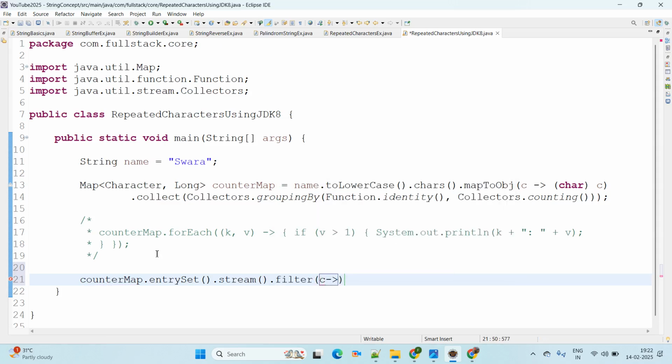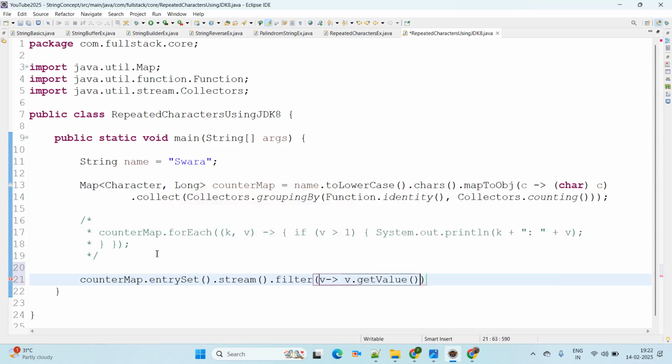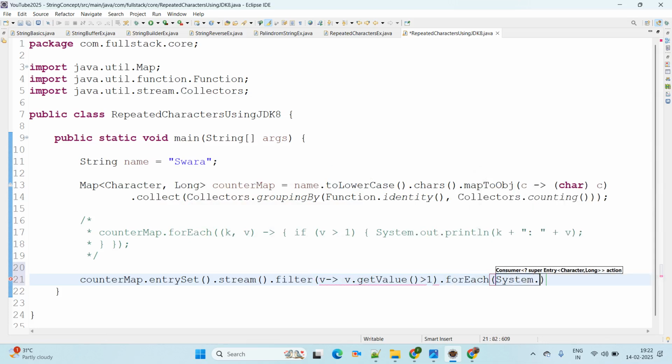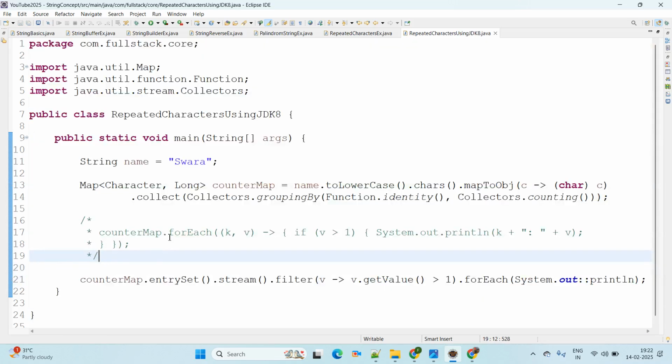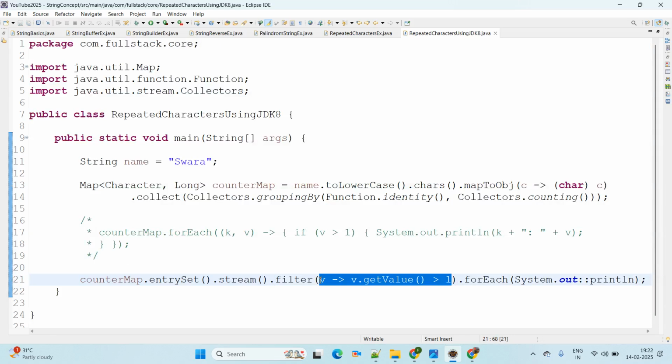It is also fine for us, but if you use value, that will be great. Then here you can say getValue. If it's greater than 1, then you can use forEach. This will be System.out, and then use println, ending with a semicolon. Again, we use the stream API here to filter these records, and if the value is more than 1, it means this is a repeated character. By using this forEach, we are using a method reference to print the value.